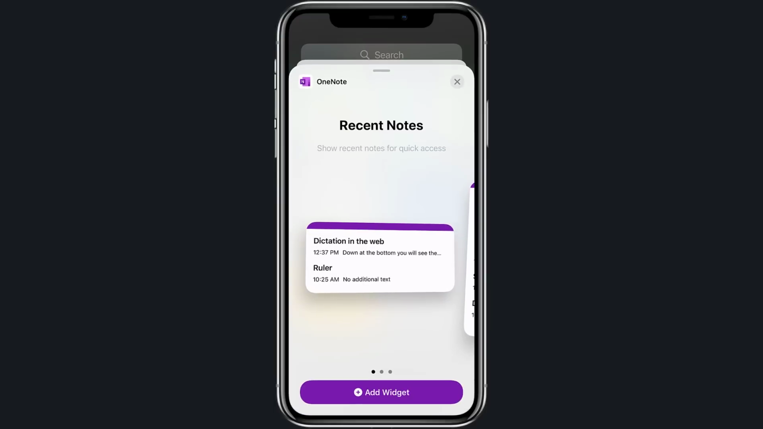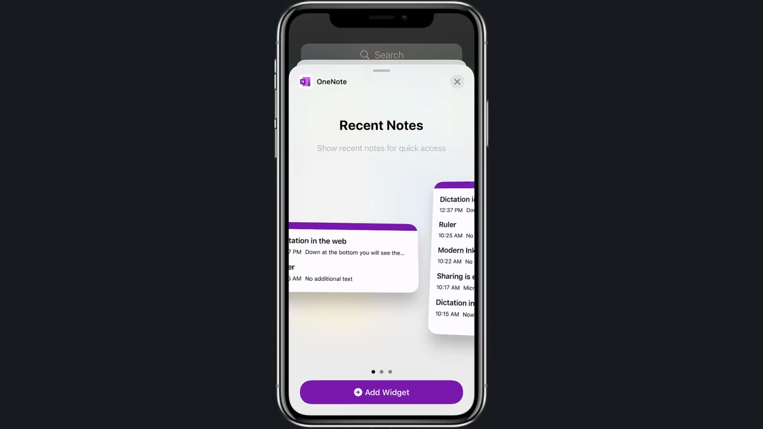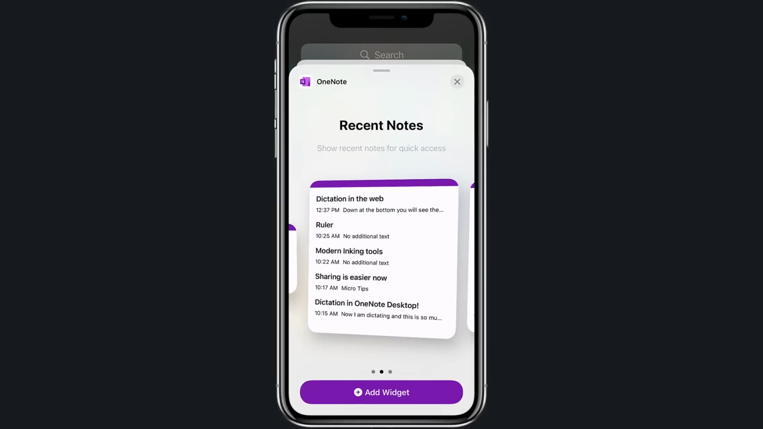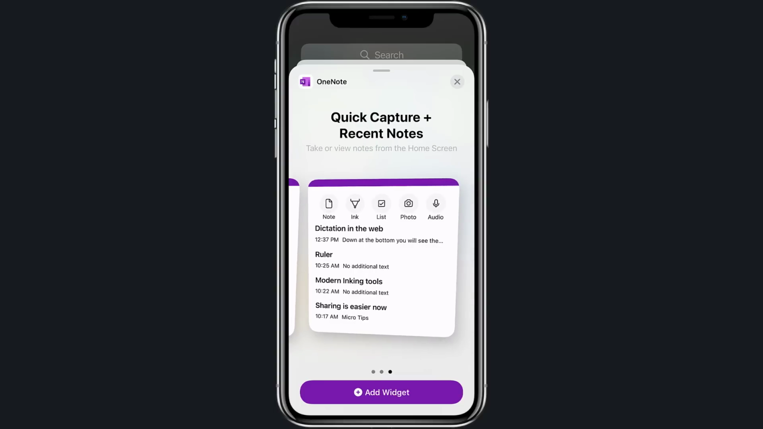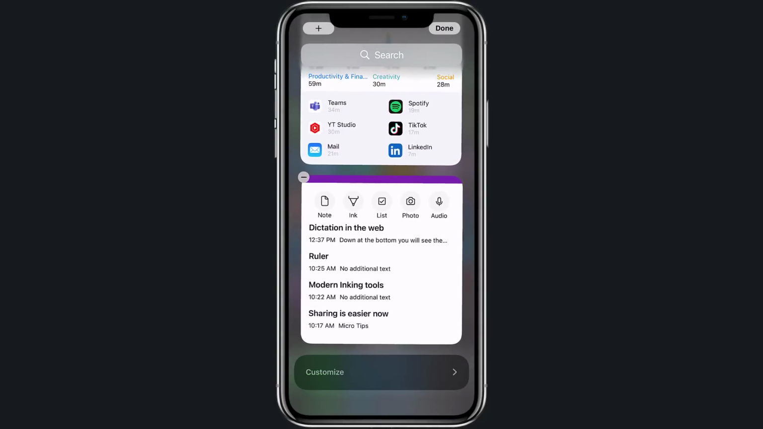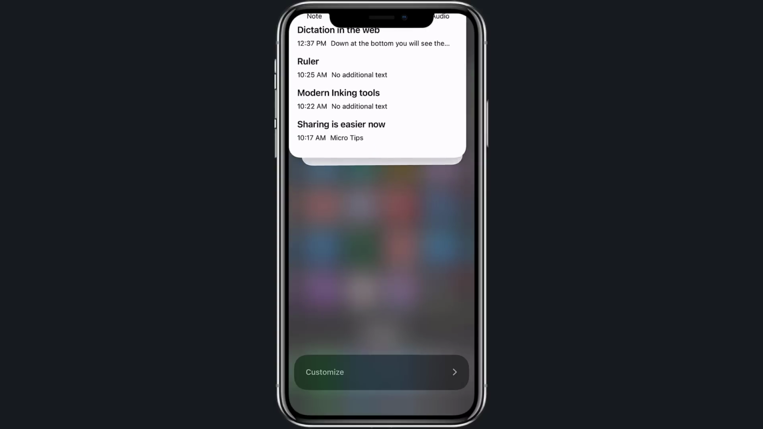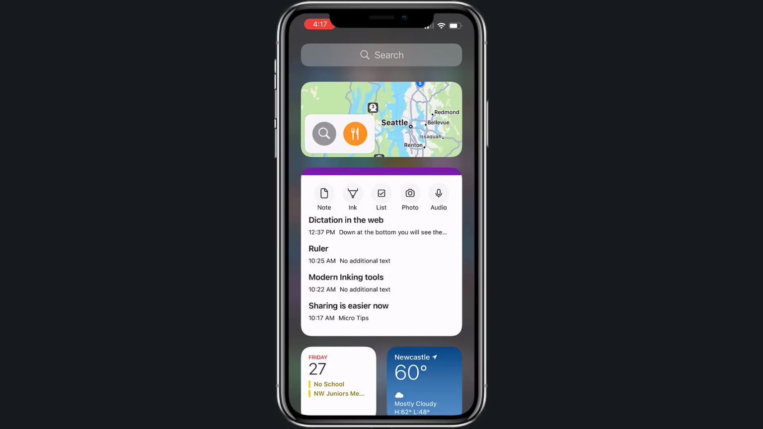You have three options: Recent Notes, swipe the other way, Fuller Recent Notes, and then a Quick Capture plus Recent Notes. That's the one that I'm gonna add. Now I've got some options here. I'm gonna move this a little higher in my list so I can always access it. So your options here are new note, you can do inking, you can make a list, photo, and audio.